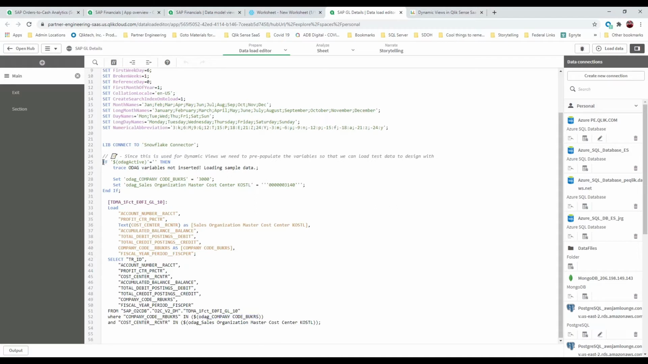Now you notice up here I've said if ODAG is active. That means if I'm in an on-demand scenario where I'm being called from my orders to cash application, then I would have it active and I do something. If it's not active, like if I just want to press this load data button, I need to set those variables so that this code has something to call. So I just hard code a couple of values in there.